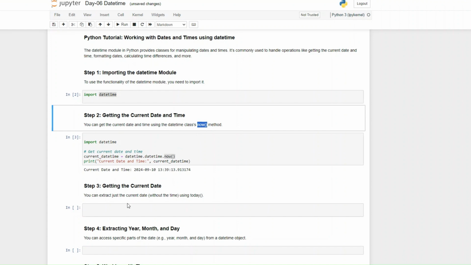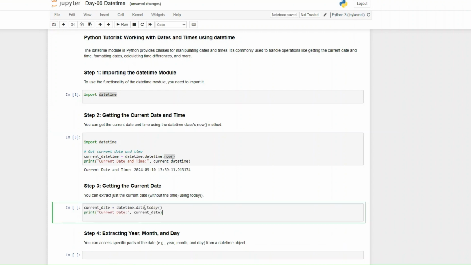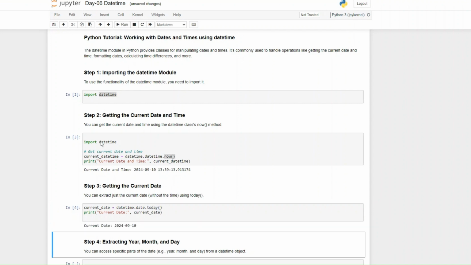But what if you just want to get the date? You don't want to get the time. You need just today's date. So you use the today method. So still the same, datetime.date, because we just want the date. Here we use datetime.datetime, because we want the date and the time. But with datetime.date, we only need the date, .today. And then when we run this, we should get the date as the 10th of September 2024.